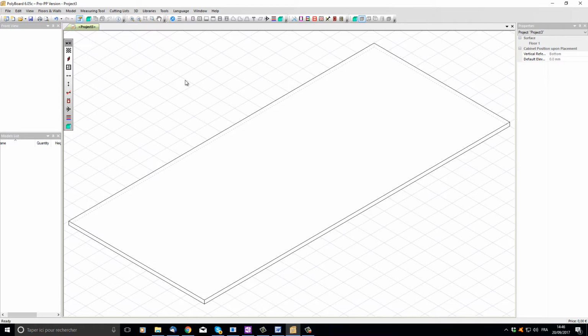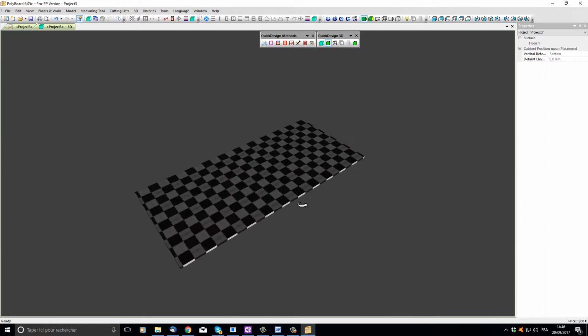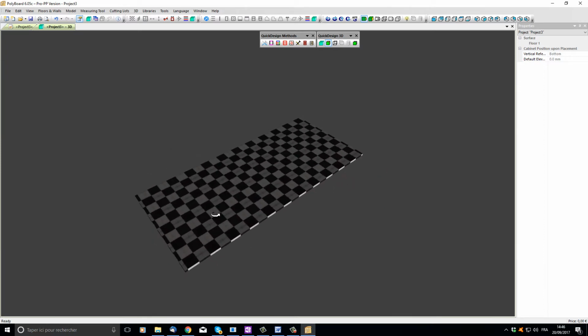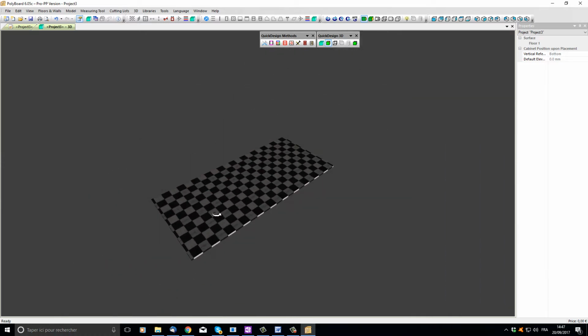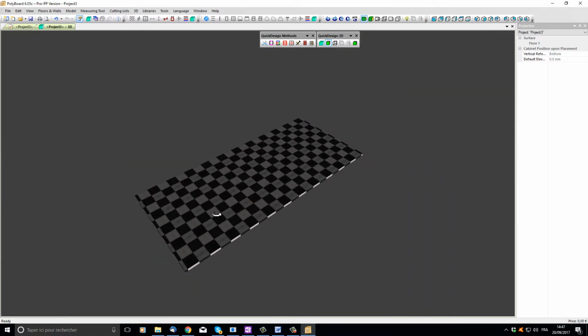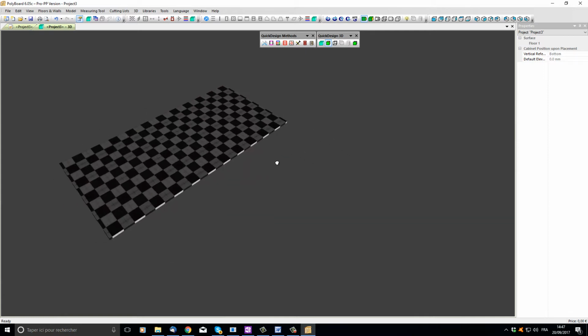The Quick Design Project toolbar also contains a 3D view button. If I click on a 3D button, it will open my project in the 3D window. Note that in the 3D window, Polyboard displays the Quick Design 3D toolbar, as well as the Quick Design Methods toolbar, because methods can be used in the 3D mode. To change the 3D view, I can just click and drag. This will change my point of view on my model. To zoom, I can use the scroll wheel on the mouse. And to pan, I can press on the scroll wheel and drag.